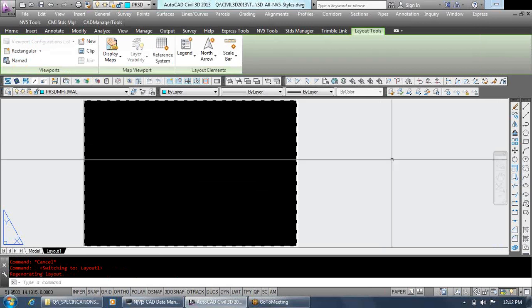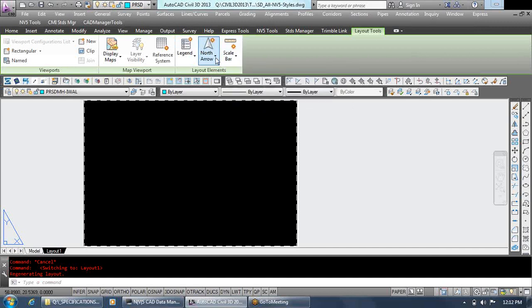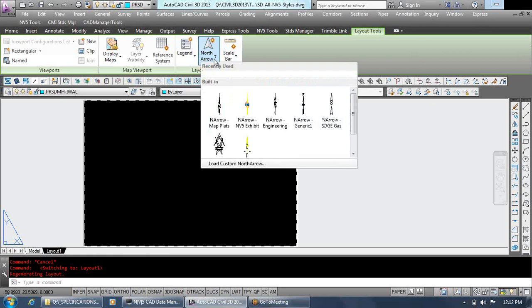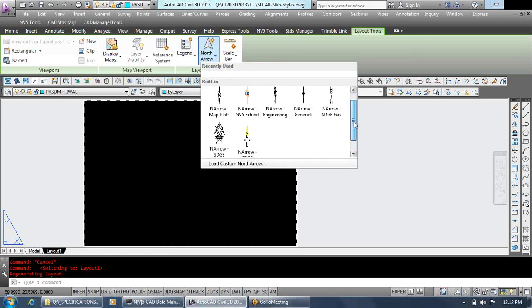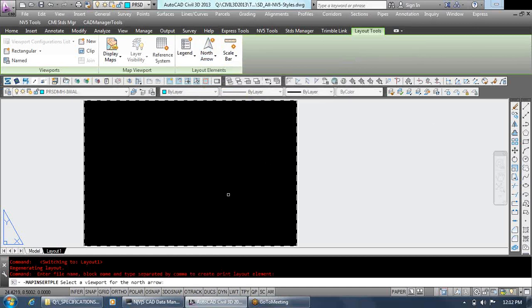Layout tab. So under the Layout tab, I don't know how much you guys have used this, but dynamic north arrows. What these do is rotate to the view associated with your viewport. And what you'll notice, a change that's been made in the last month, is you no longer have 20 to 30 north arrows to pick from. You now have the NV5 north arrows to choose from. So all these guys are dynamic blocks, and they will associate with your viewport.